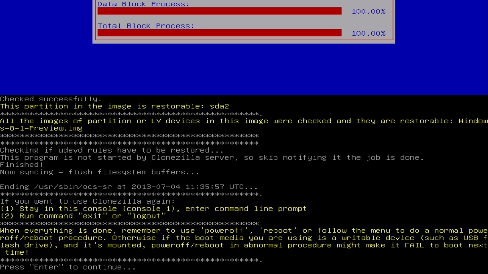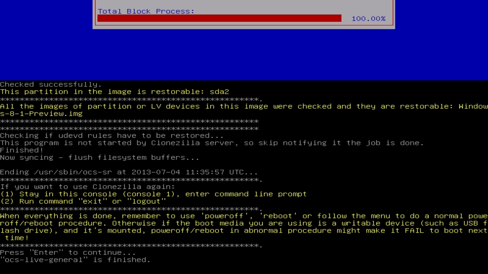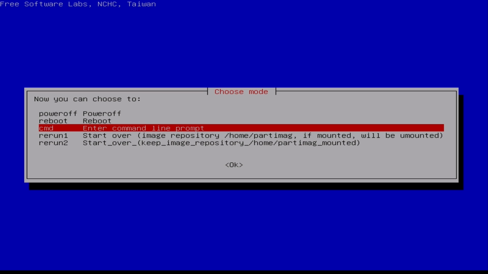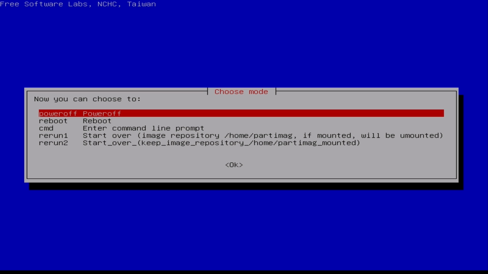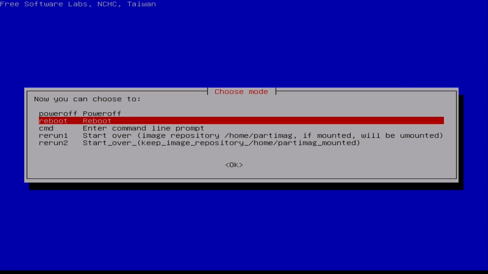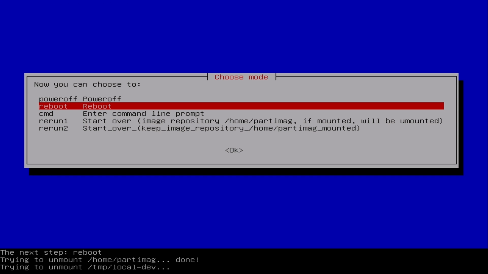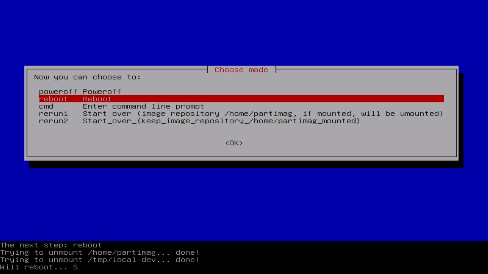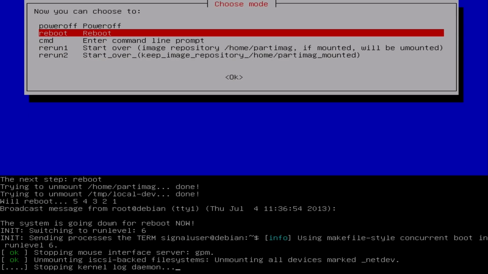It's finally done with everything. Enter. All right, so at this point, we can do whatever we want to do. We can power off, reboot, whatever. So I'm going to go ahead and just power off. Let's go ahead and do that. No, yeah, let me reboot. Let me reboot. And I'm going to show you how to restore this. Give me just a second.